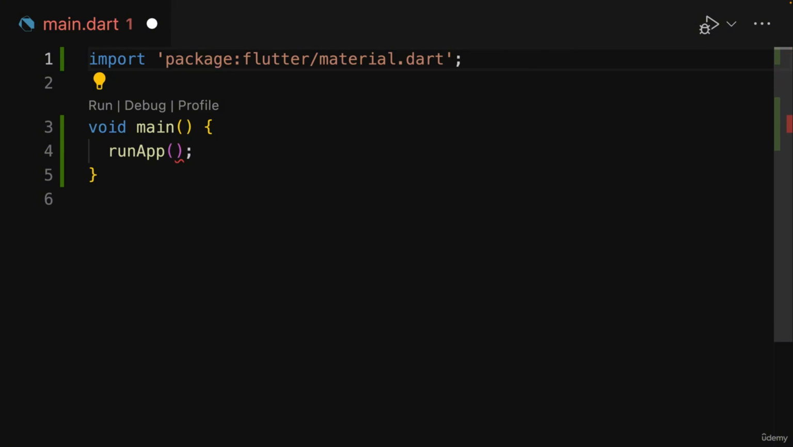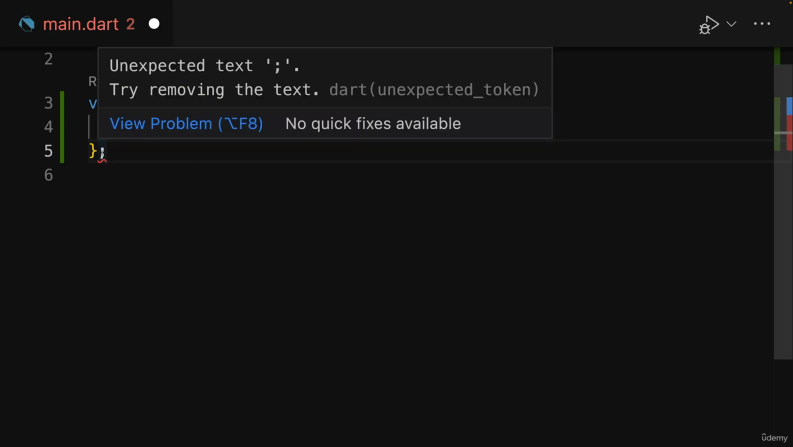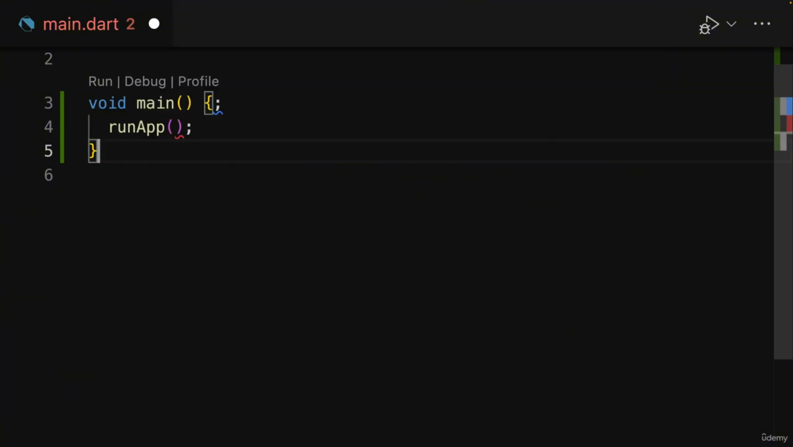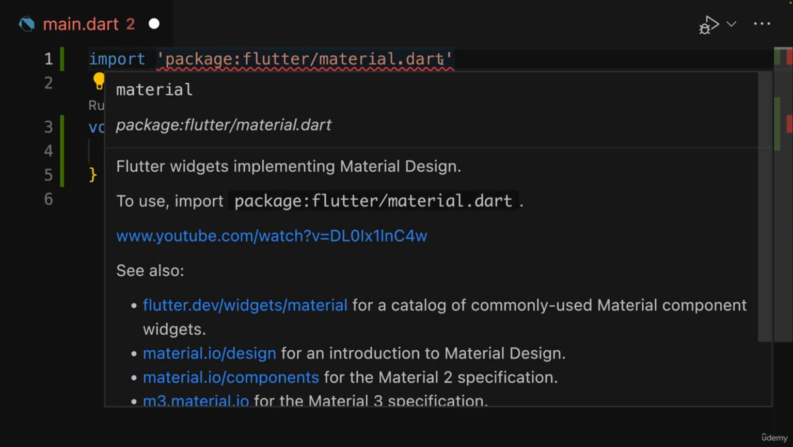Now we must end this with a semicolon, because basically all your statements must end with a semicolon. Function definitions are an exception. You don't add semicolons here after the opening or closing curly braces. But Visual Studio Code also tells us that this semicolon here is unexpected, so you can't really get this wrong. It also tells you if you forget a semicolon.